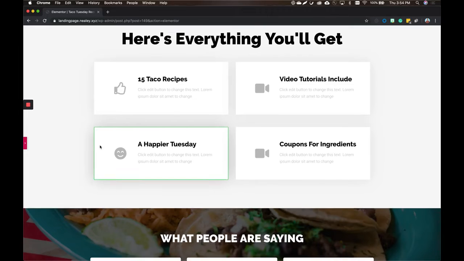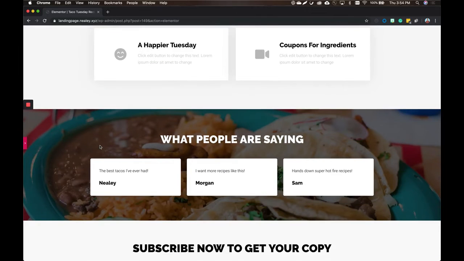And then with the landing page as well, add some type of social proof. These are reviews, whether they're on websites or people looking at it. I've added some reviews for myself, Morgan and Sam, talking about the best tacos I've ever had. Morgan's like, I want more recipes like this. Sam's like, hands down, super hot fire recipes. Straight from the source, guys. Straight from the source.